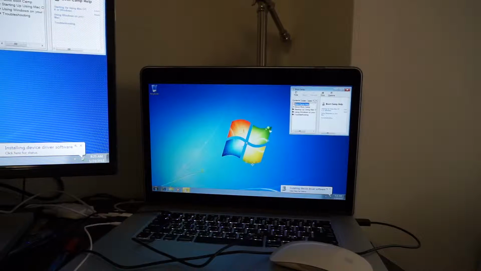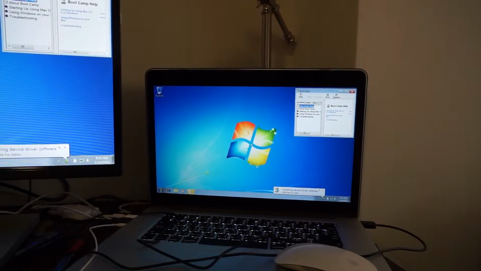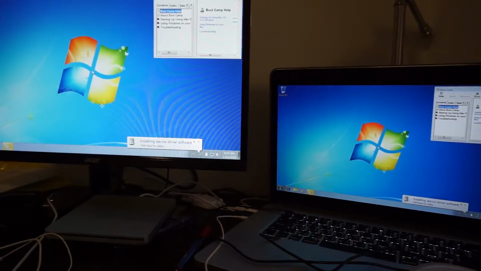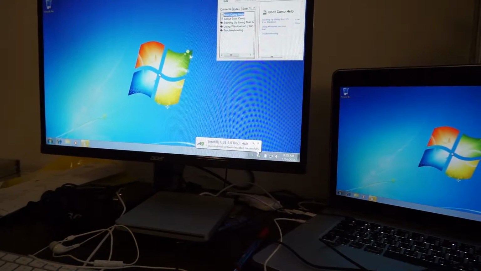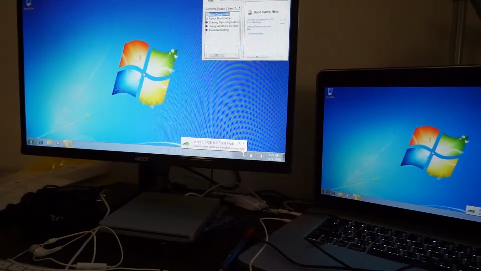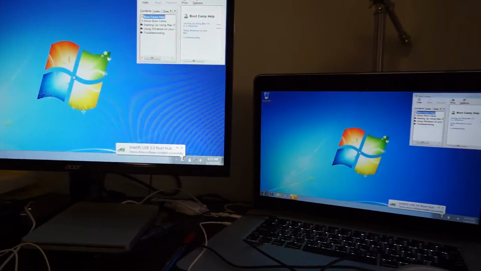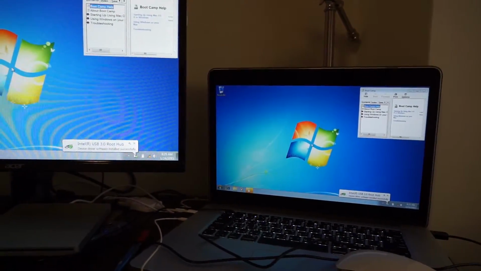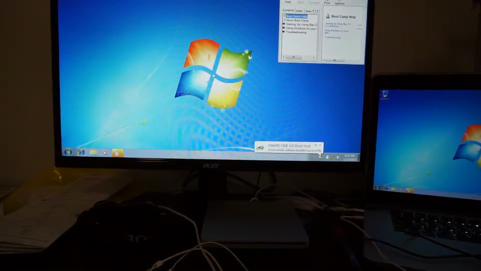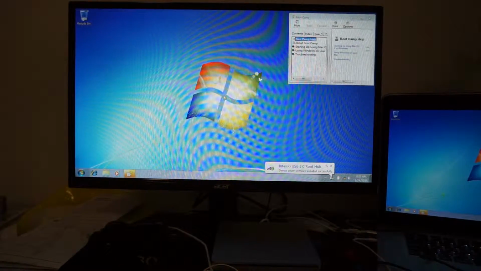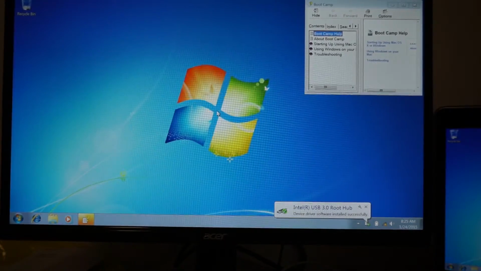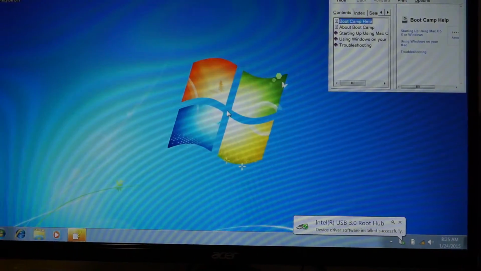So once the driver installation has completed, it's going to restart the computer again. And as you can see, my external monitor is now working. Before, it was not working at all, because the drivers we downloaded earlier include an NVIDIA driver, which is the graphics card driver for the Mac. So now I'm going to make my external monitor the main monitor instead of the MacBook Pro screen.